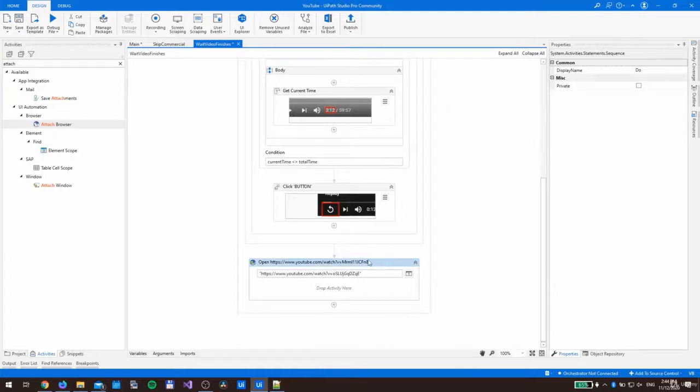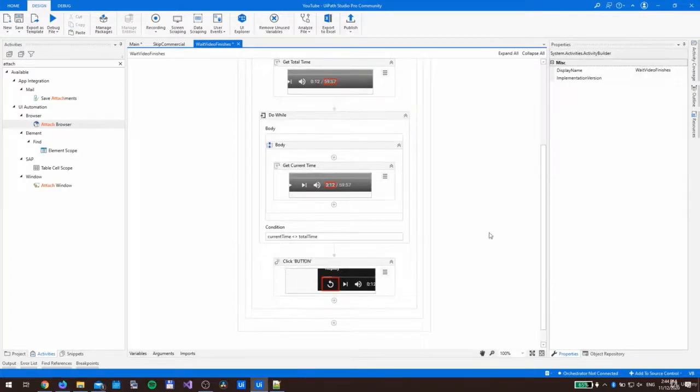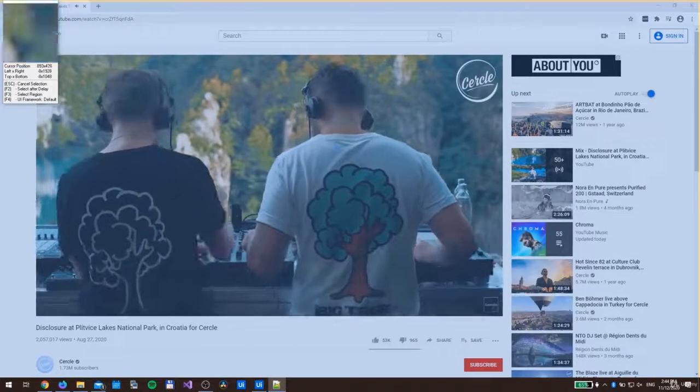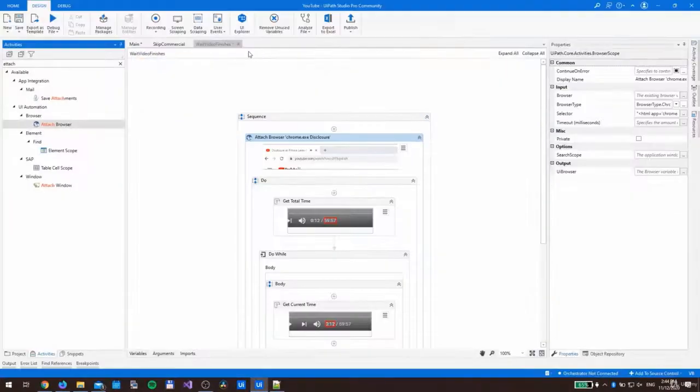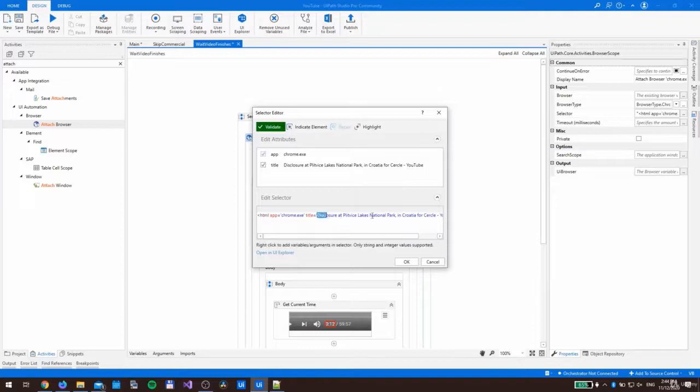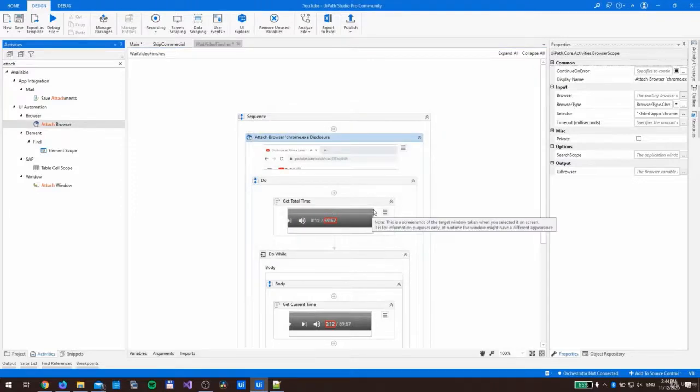Delete the open window. And now I would like to create the selector that will attach to the first YouTube browser. So click indicate browser on screen. I'm going to select this Chrome and then go to the edit selector and put this wildcard here again to make sure that I'm selecting the first video, and I should be ready to go.